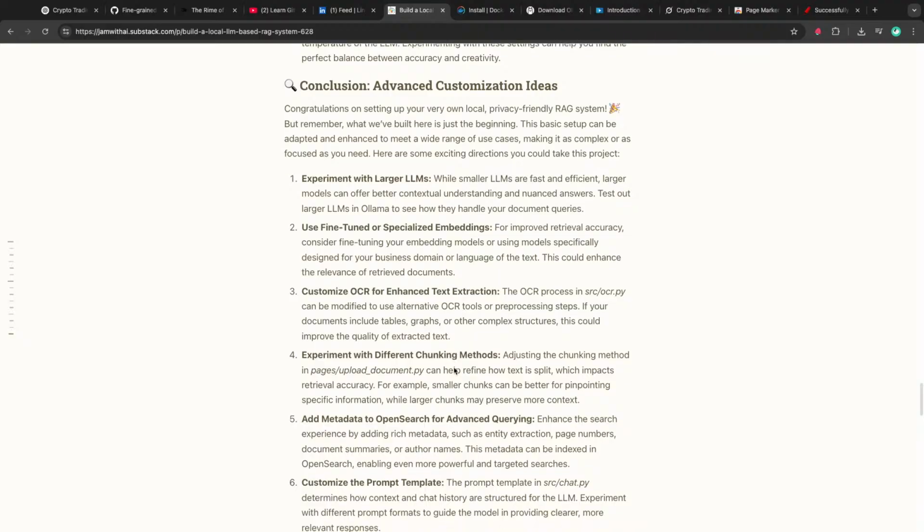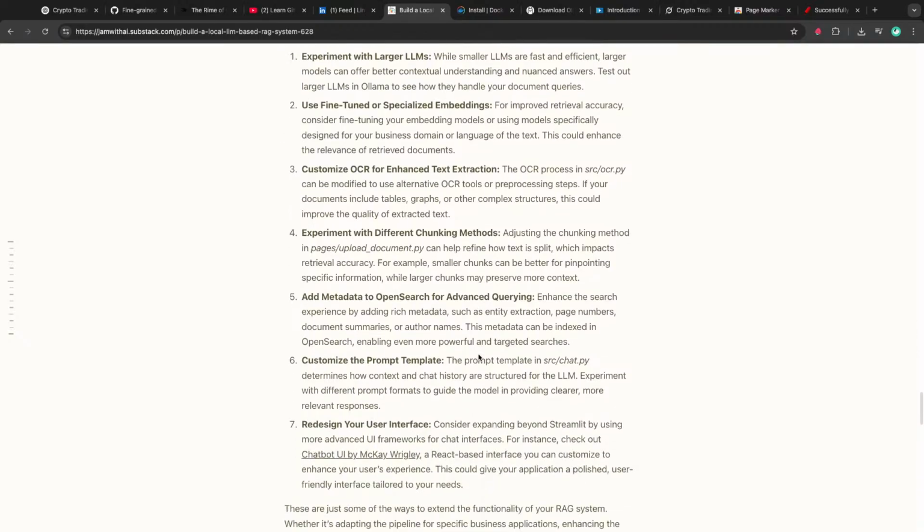Add metadata to OpenSearch for advanced querying. Enhance the search experience by adding rich metadata such as entity extraction, page numbers, document summaries, and author names. This metadata can be indexed in OpenSearch, enabling even more powerful and targeted searches. Customize the prompt template. The prompt template in src/chat.py determines how text and chat history are structured for the LLM. Experiment with different prompt formats to guide the model in providing clearer, more relevant responses.